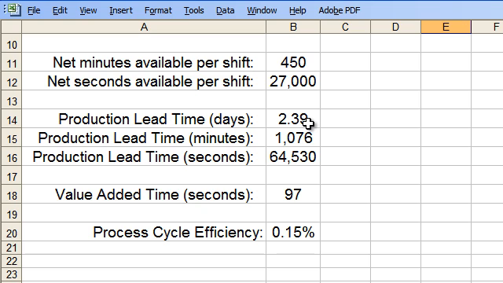Now what we have is the production lead time, which we calculated on the value stream map based on the amount of inventory they had on the line. They came up with 2.39 days of production lead time. Now when we take this into minutes, taking 2.39 times 450, we get 1,076 minutes of production lead time. And take that into seconds, we get 64,530 seconds. Again, I'll link up the spreadsheet so you can take this a bit slower at your own pace.